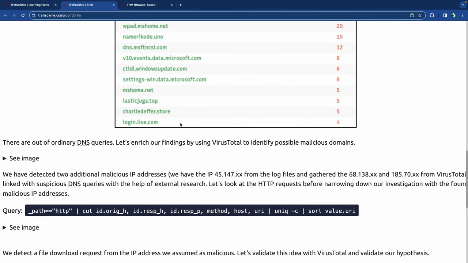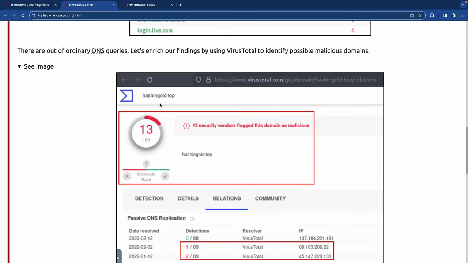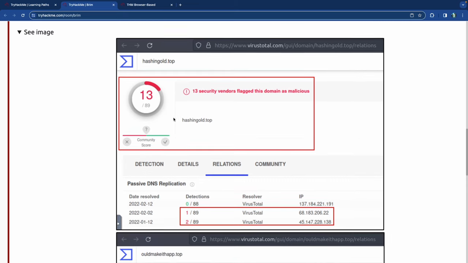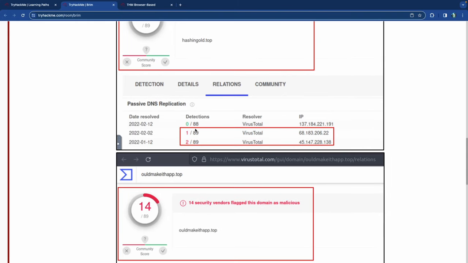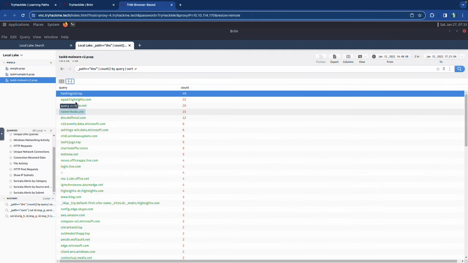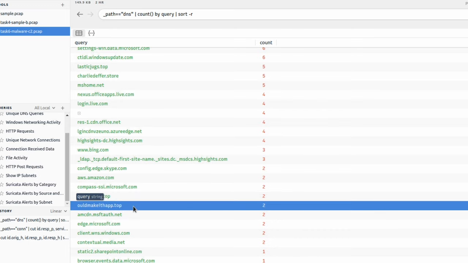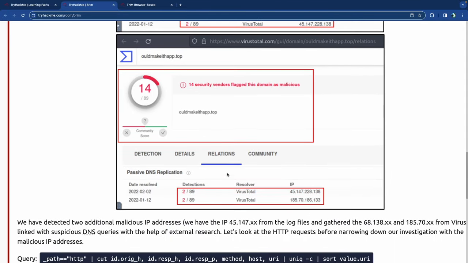Let's enrich our findings by using VirusTotal to identify possible malicious domains. So they literally did a search for the very first domain, and it says 13 security vendors flagged this domain as malicious, and the detections were on VirusTotal, and then these are the IP addresses that were connected to it. And then there's another one right here, old make it hap dot top. I guess it's the dot top domain. Maybe that seems to be kind of fishy. So old make it hap dot top also showed up as a malicious domain.